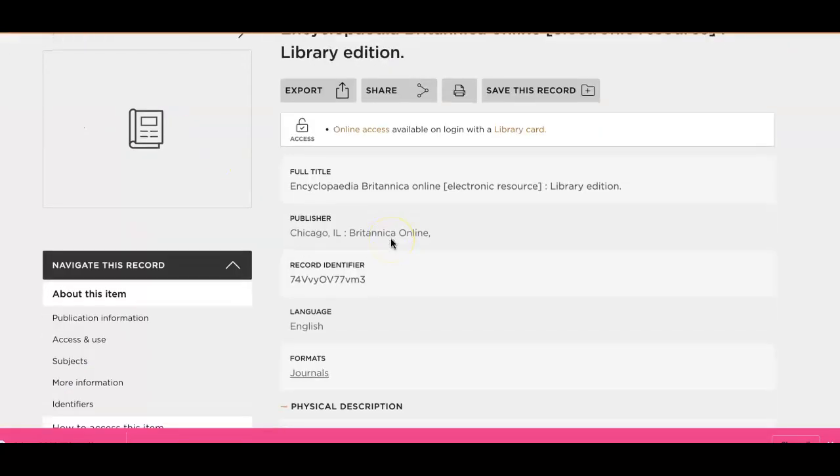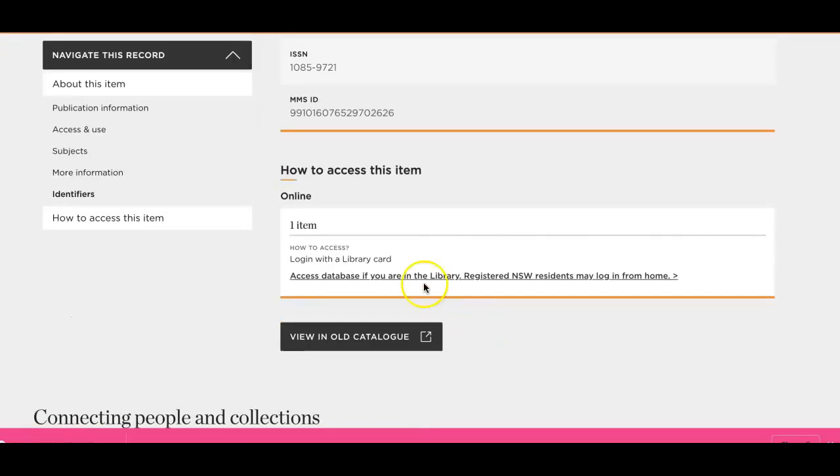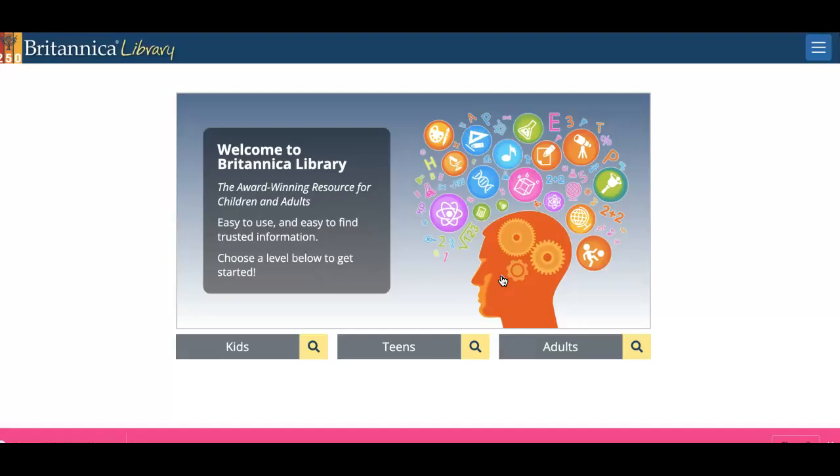Again, it is necessary to have a library card with a number to access this resource. At the bottom of the page, we are told that registered New South Wales residents, that's you, once you've got a library card with a number, may log in from home or school, anywhere, in fact, that is not the library. Here we have the 3 levels: kids, teens and adults. To return to this home page of Britannica Library, simply hit this button here. Why don't we start off with kids?